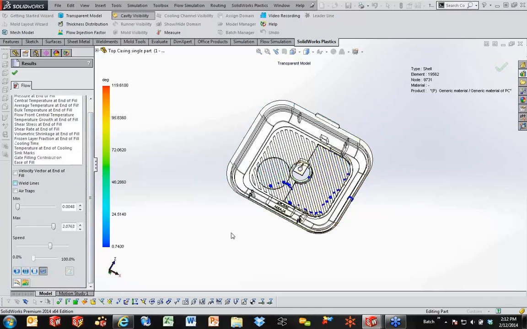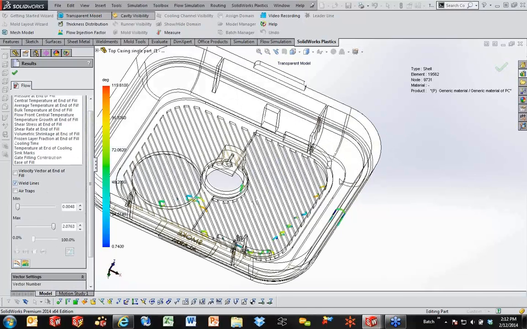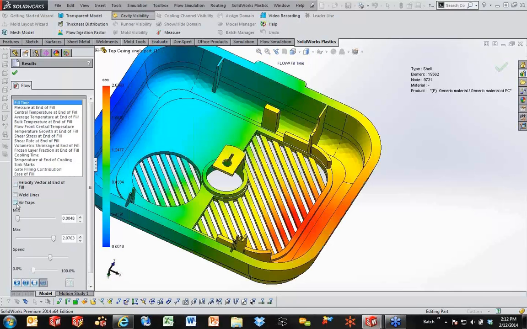Some other things that are useful are, maybe we want to look at the weld lines. That's going to show us any place in the model that we have two material flow fronts coming together. That can cause anything from just a simple visual defect to an actual strength issue. So that's a good thing to look at.